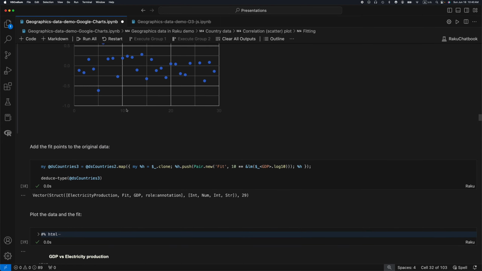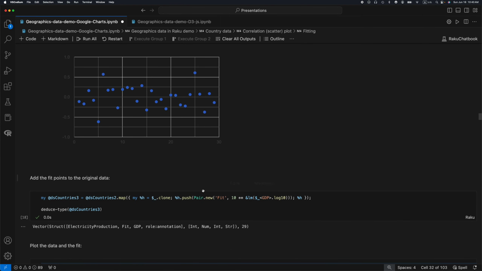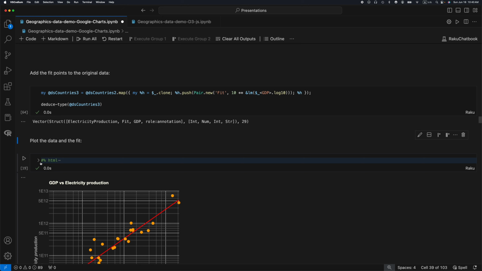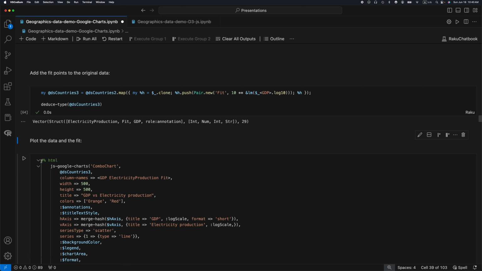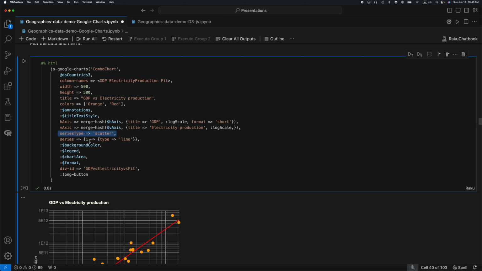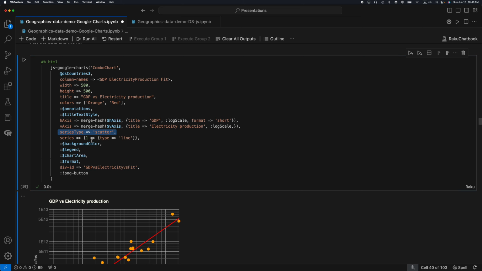I have used this functor. I have added this column fit to the data, and here I'm actually making a combination chart, and I'm saying that my plot is a scatter plot, but treat the series with index 1, treat it as a line.